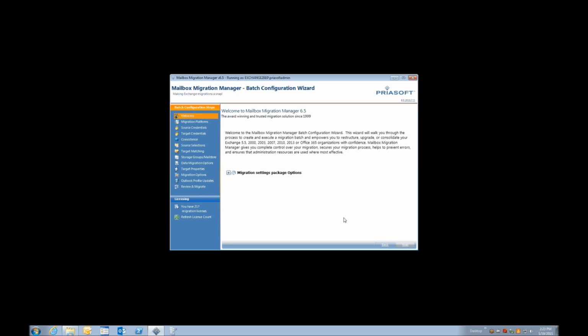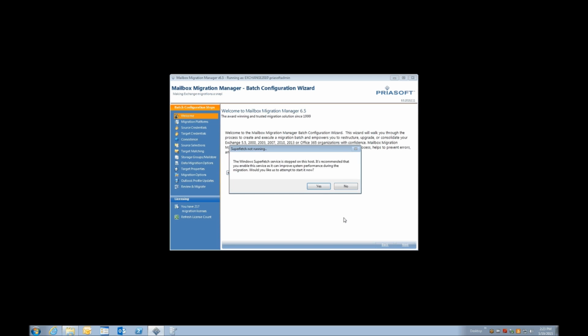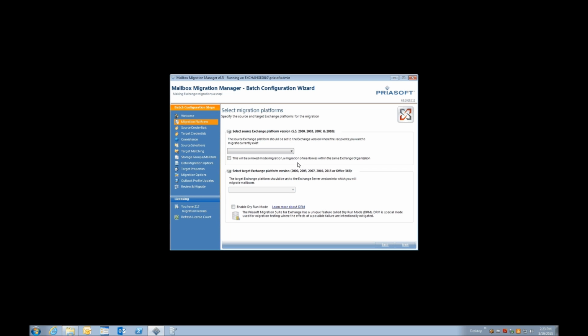On this next screen, essentially what it's asking us is what our source and target Exchange versions are that we're migrating between. Okay, so we can drop this down and we can source out of anything from 5.5 all the way up to 2010. Okay, and today I'm going to source out of 2003. And then I can target anything from Exchange 2000 all the way up to Office 365. Okay, today I'm actually targeting 2010. Now, any combination for the most part that you can create here is supported, including going backwards.